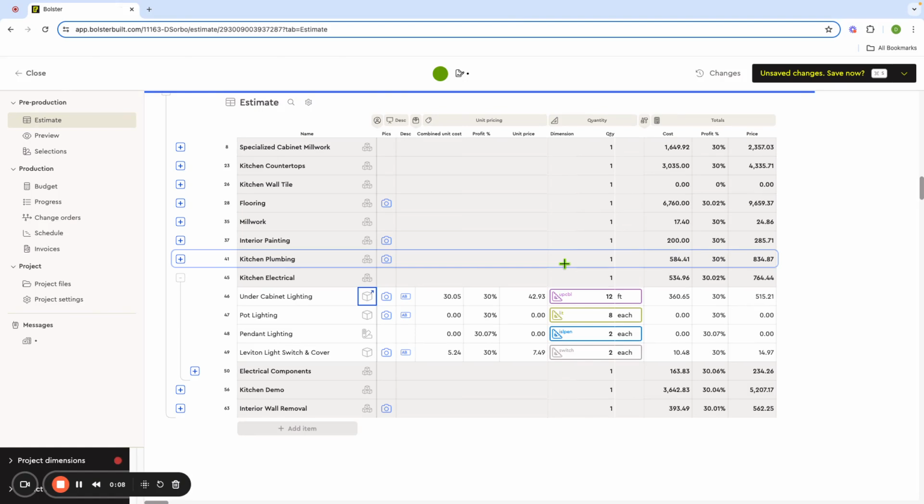I'll be demonstrating how to make an item optional. Allowing customers to remove items makes the project more affordable, therefore increasing booking rates, while optional add-ons enhance perceived value and encourage higher spending.